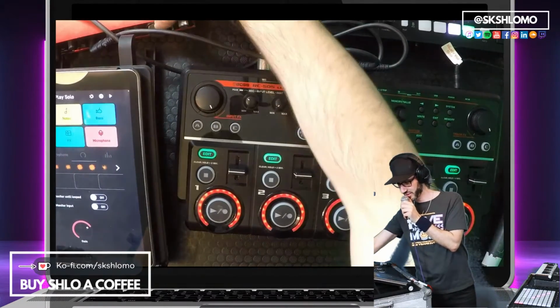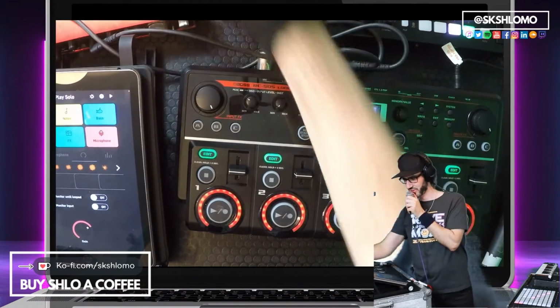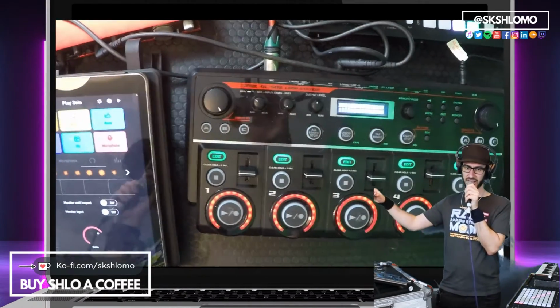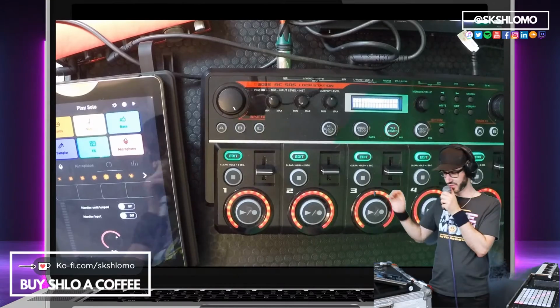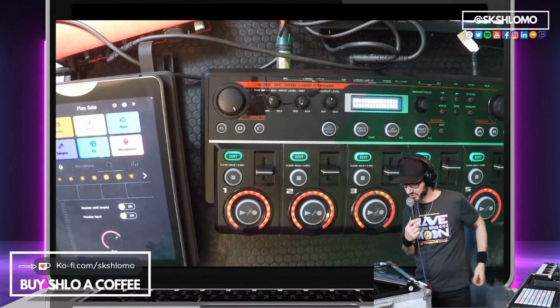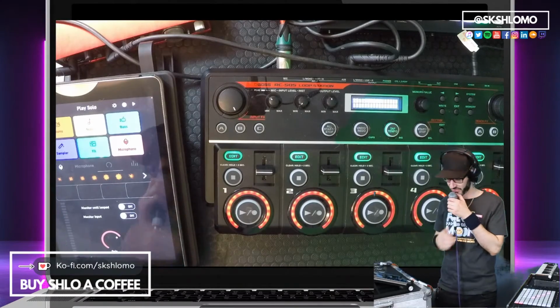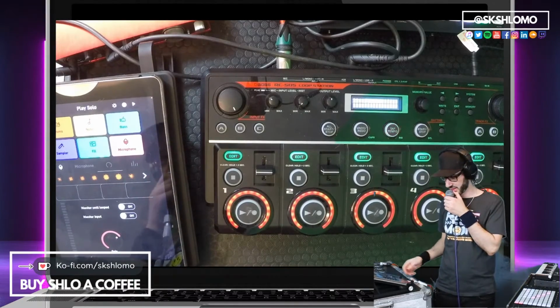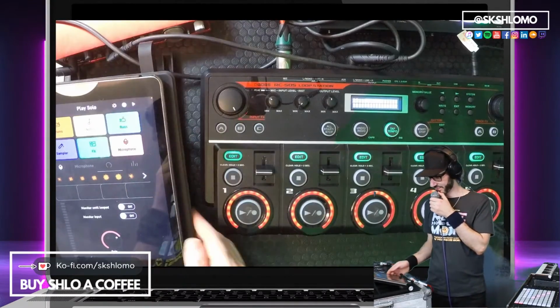I think it's called a 2i2, or a 2i4 because it's got 2 inputs and 4 outputs. And that's really, really straightforward and not super expensive. And basically you can plug it into your phone or your iPad if you have one of these, which is, I don't know if you can see that.